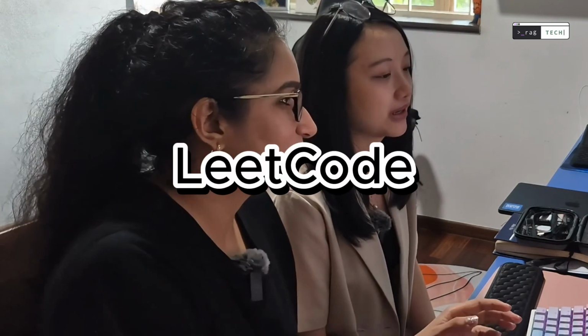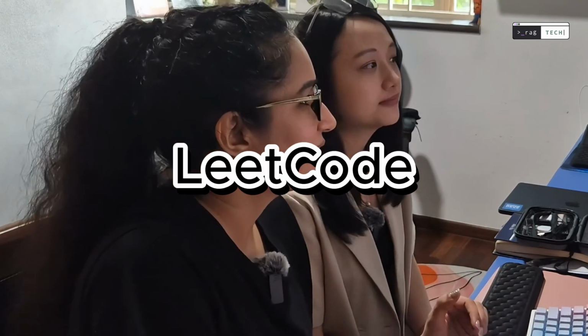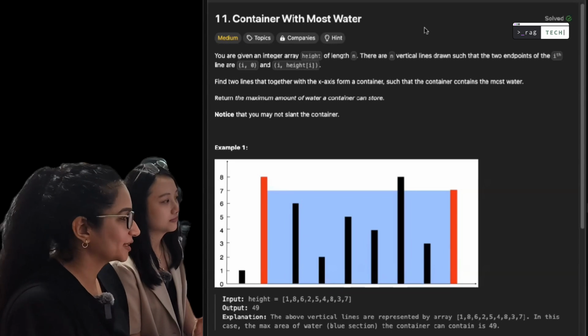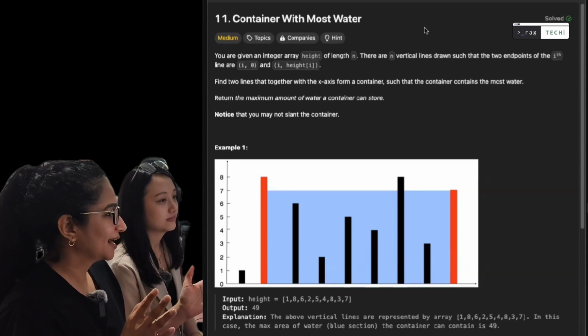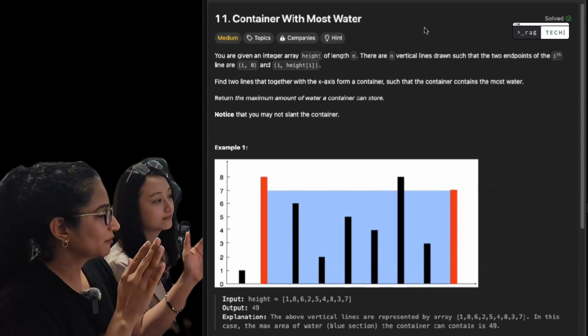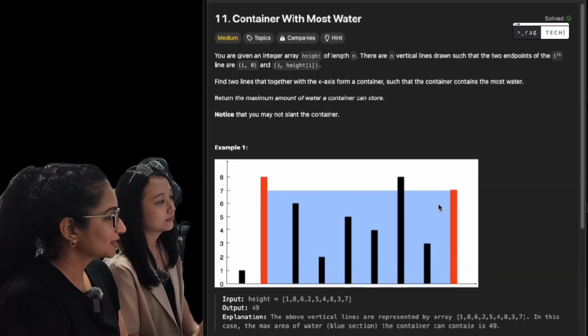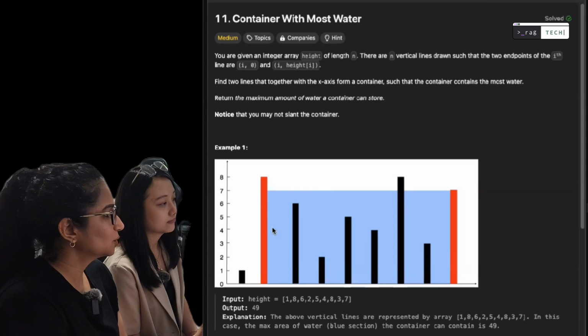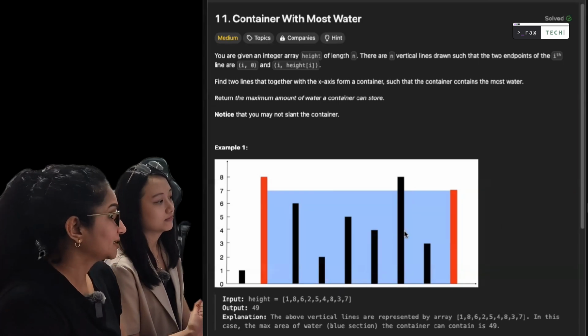So today's question is on LeetCode, and this is container with most water. So very simply explained, we have a bar graph, and we want to find the largest area between two bars. And that's the problem.